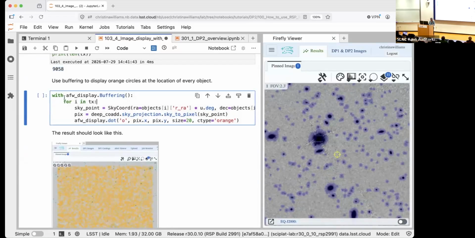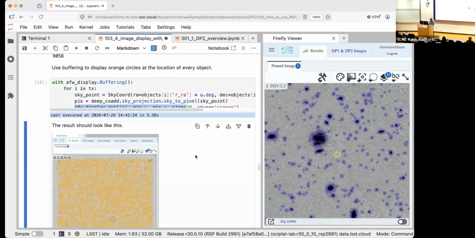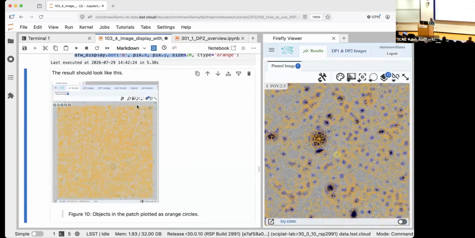So here I'm going to run this cell, which is going to plot a dot at each RA index location of a galaxy. We're going to convert those to pixel coordinates and then plot those on here. So that's what I'm doing in this cell. It's going to take a minute because there's 9,000 of them. And now you can see on the right, these orange circles are sitting on top of every object that was detected in the object table from that query.